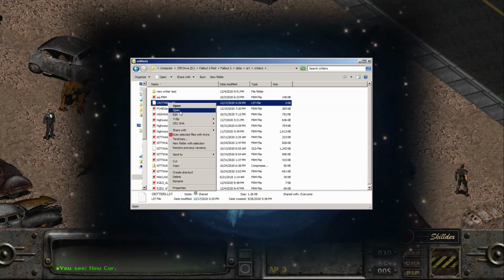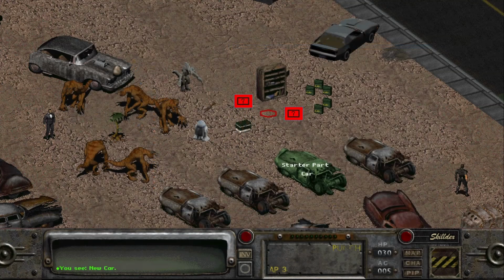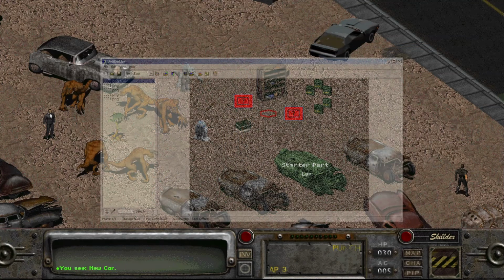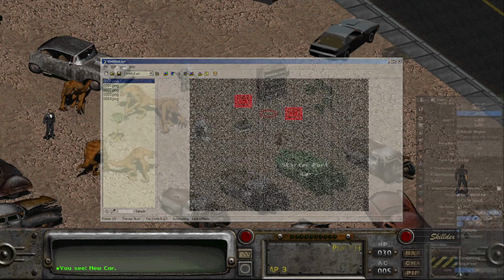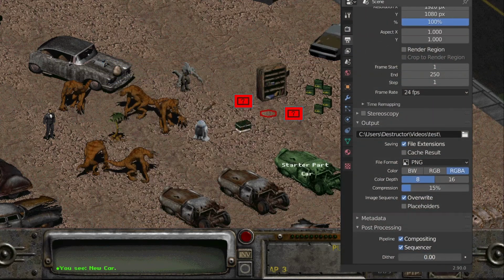Let me go ahead and finish this up with a few things to watch out for when making new Fallout 2 models. If Frame Animator isn't giving you a proper invisible background and instead it looks like mushroom soup, double check to make sure dithering is set to 0 in the post-processing section of the Output Properties tab.